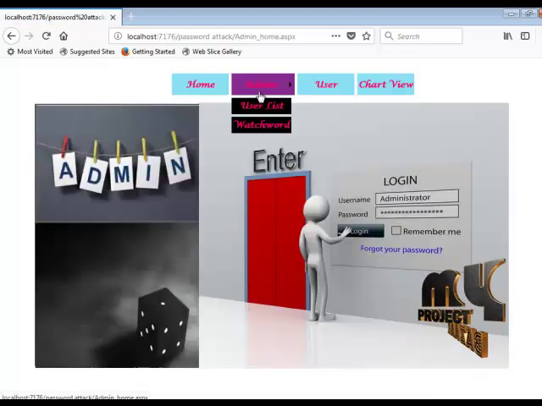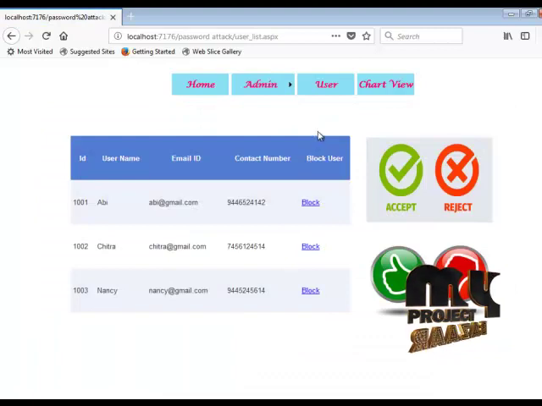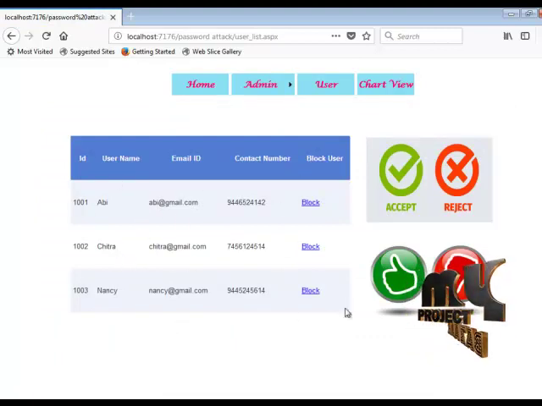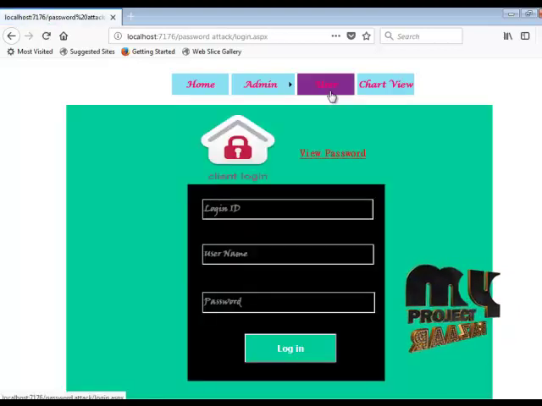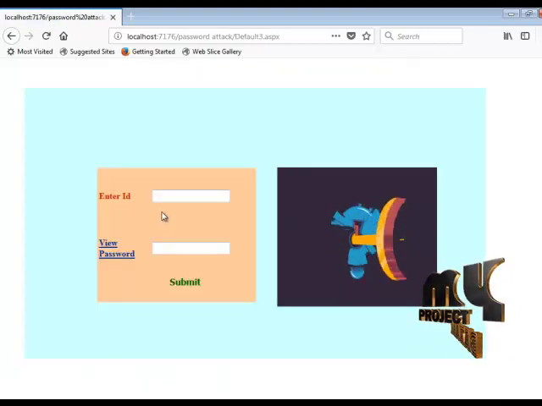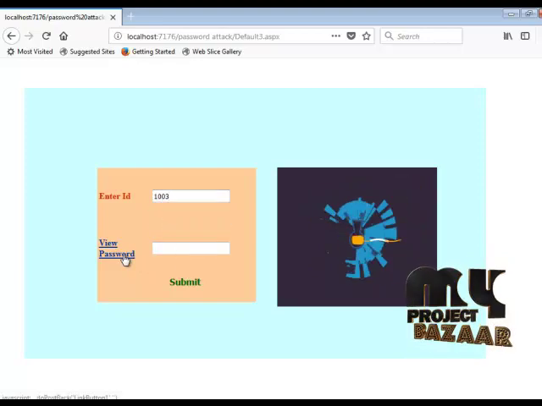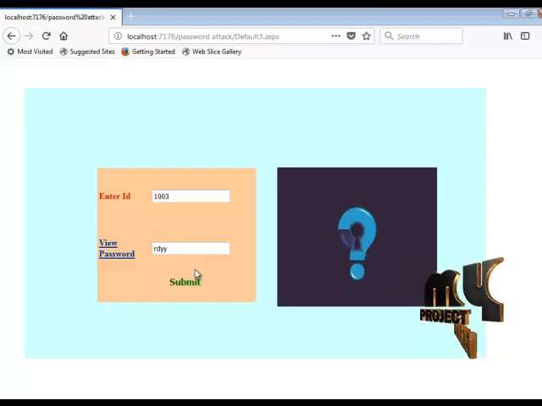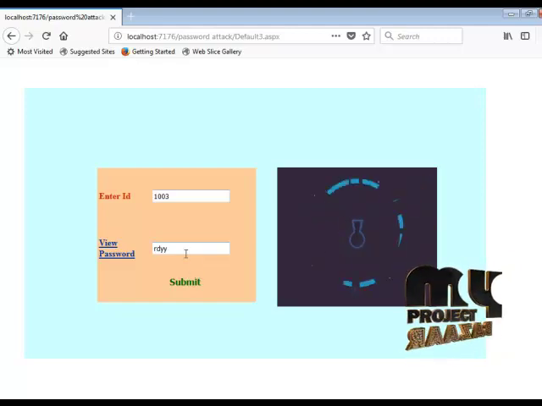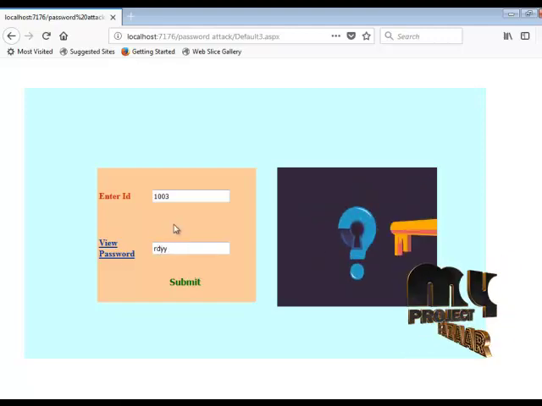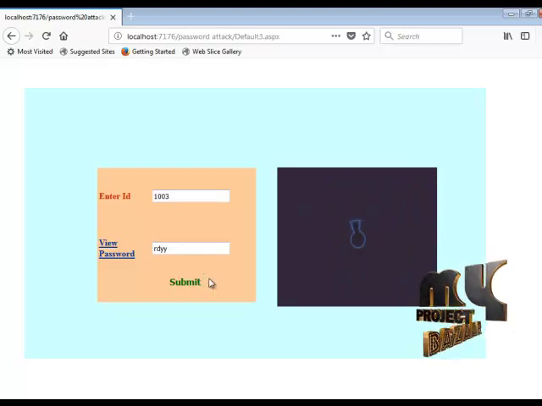So admin also views the user list. These are the list of users already registered with our concept. Now the user, in order to log in, uses the password by giving the user ID. So this is the user password transferred by the admin. So the user views the password to log in.